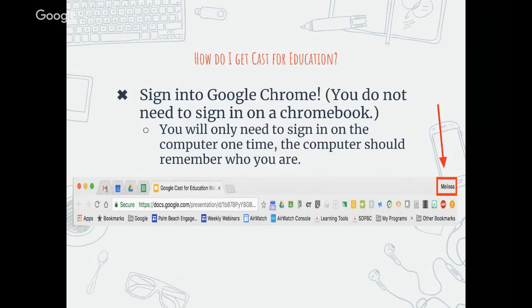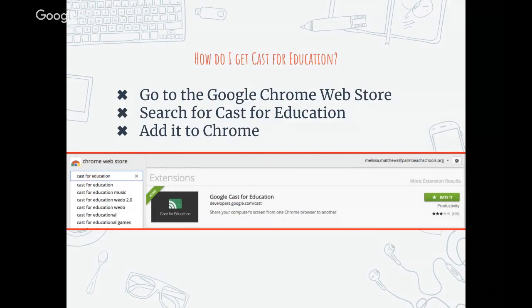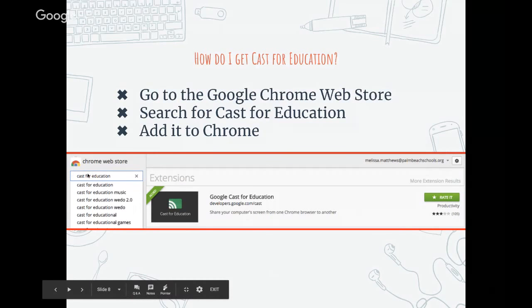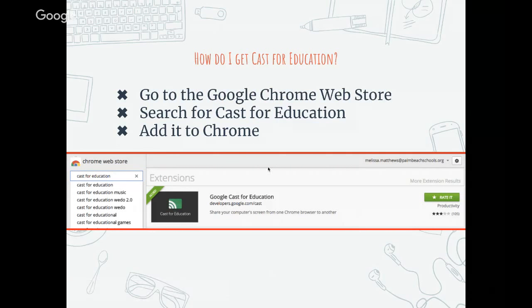So moving on. If you go to the Chrome Web Store, how do you get there? Just Google Chrome Web Store, or you can go to your apps button and you should see a little shopping bag that looks like the Chrome logo, and that will also take you to the Chrome Web Store. Once you're there, go ahead and search Cast for Education or Google Cast for Education. It looks like what you see on the screen.